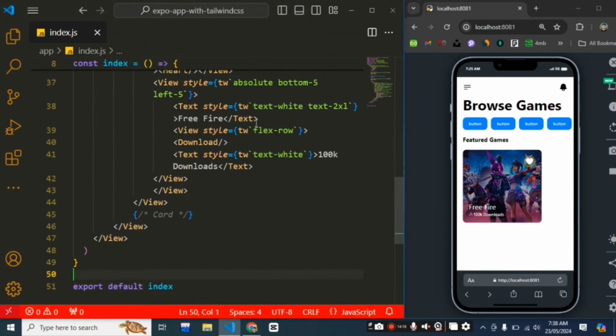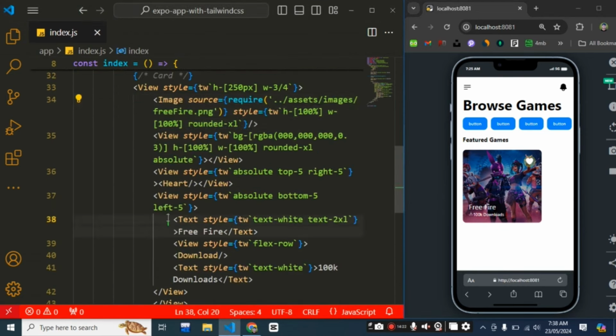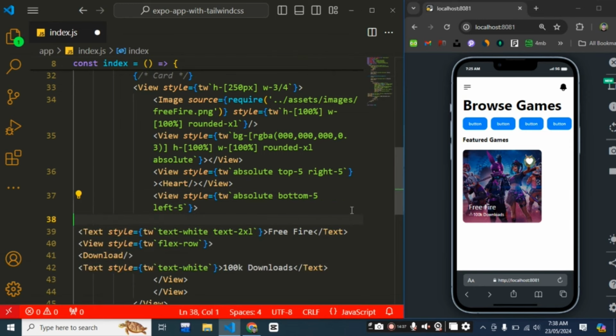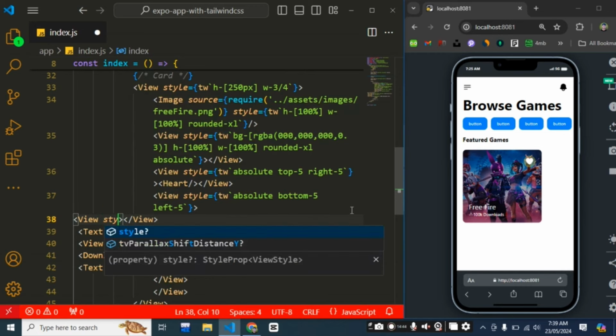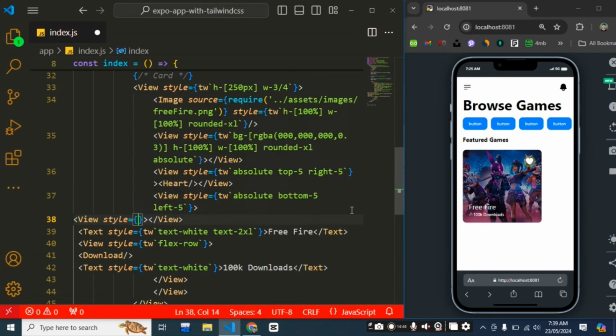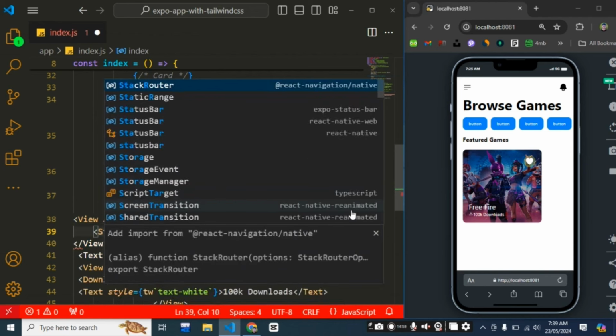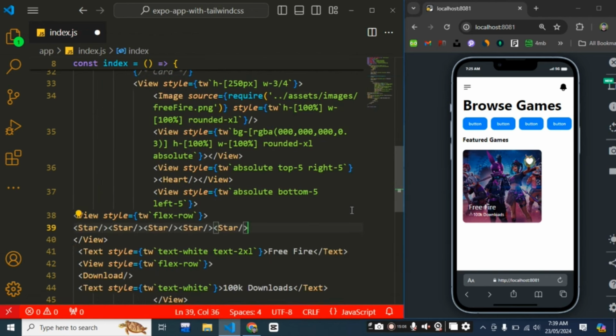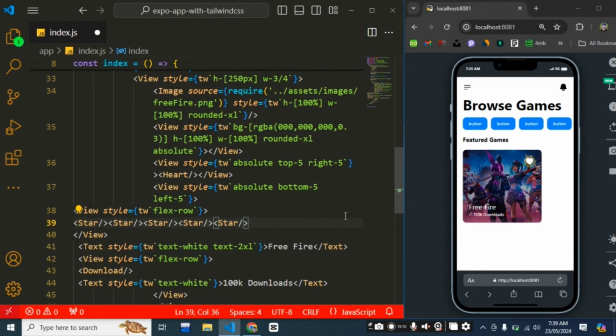We can see a little download icon with the 100k downloads tag. So after that, we also have to make these elements readable. So for that, I have just removed the space before that, and now it's time to add the stars. For that, we have to give the container the style of flex row, and when we put some stars inside this container, then the stars will be in flex row and it will be much cooler. So we need 5 stars.